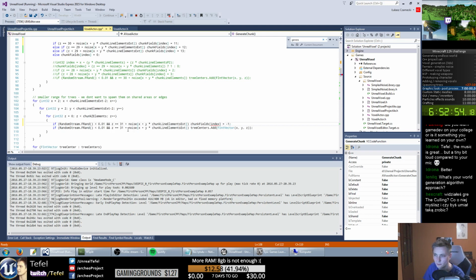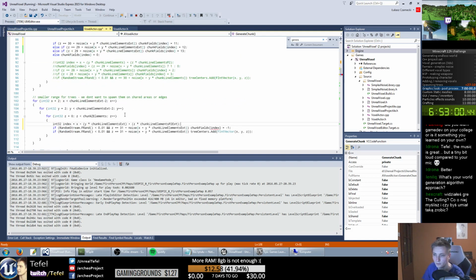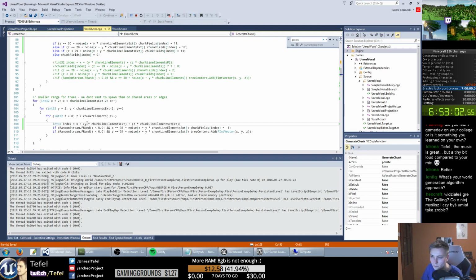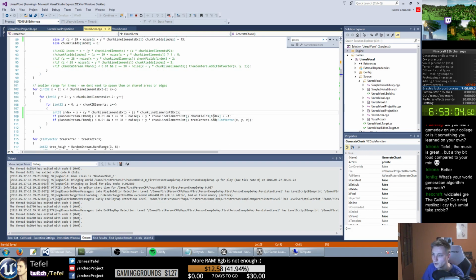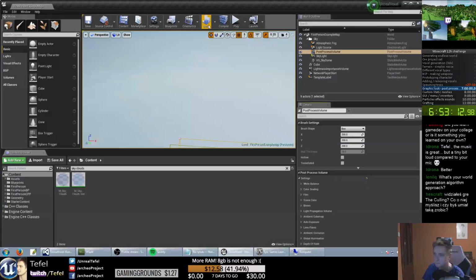And my index should be like that. Okay. So it's just X, Y, and Z. Okay, okay. Let's compile. Maybe not -1, but 15. I'm not doing everything right today.